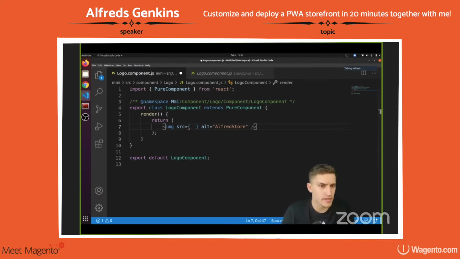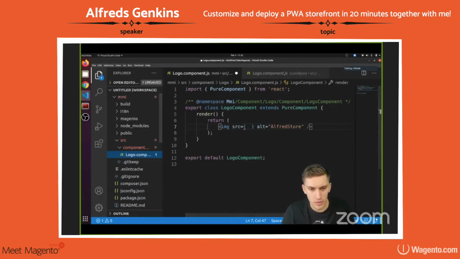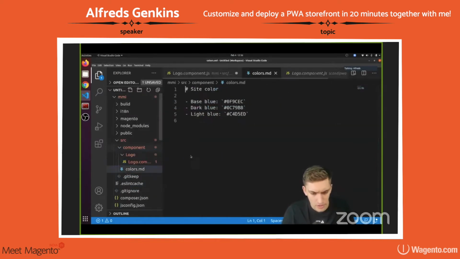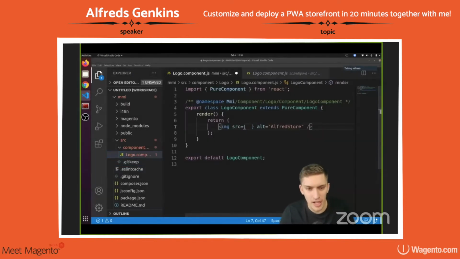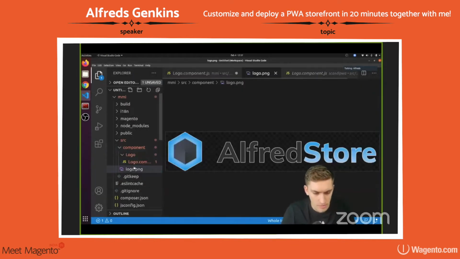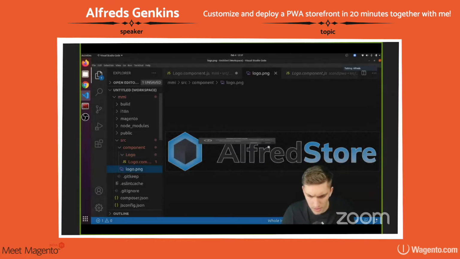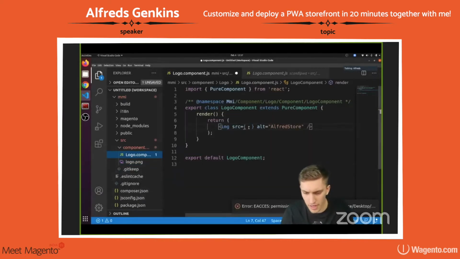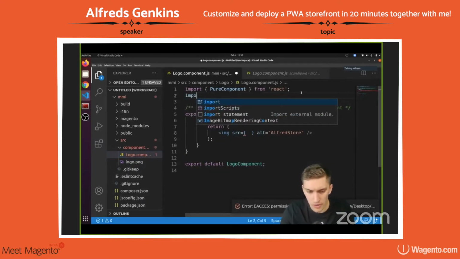And I have prepared a little, where is it, here it is. I have a little logo prepared so we can use it. Oh, that's not the logo, that's the colors we will be using. I'm sorry. So here is the logo. I'm copying in the logo, putting it into the logo folder so we can see it's right here, and then we'll simply import it. So let's write an import for our favorite logo.